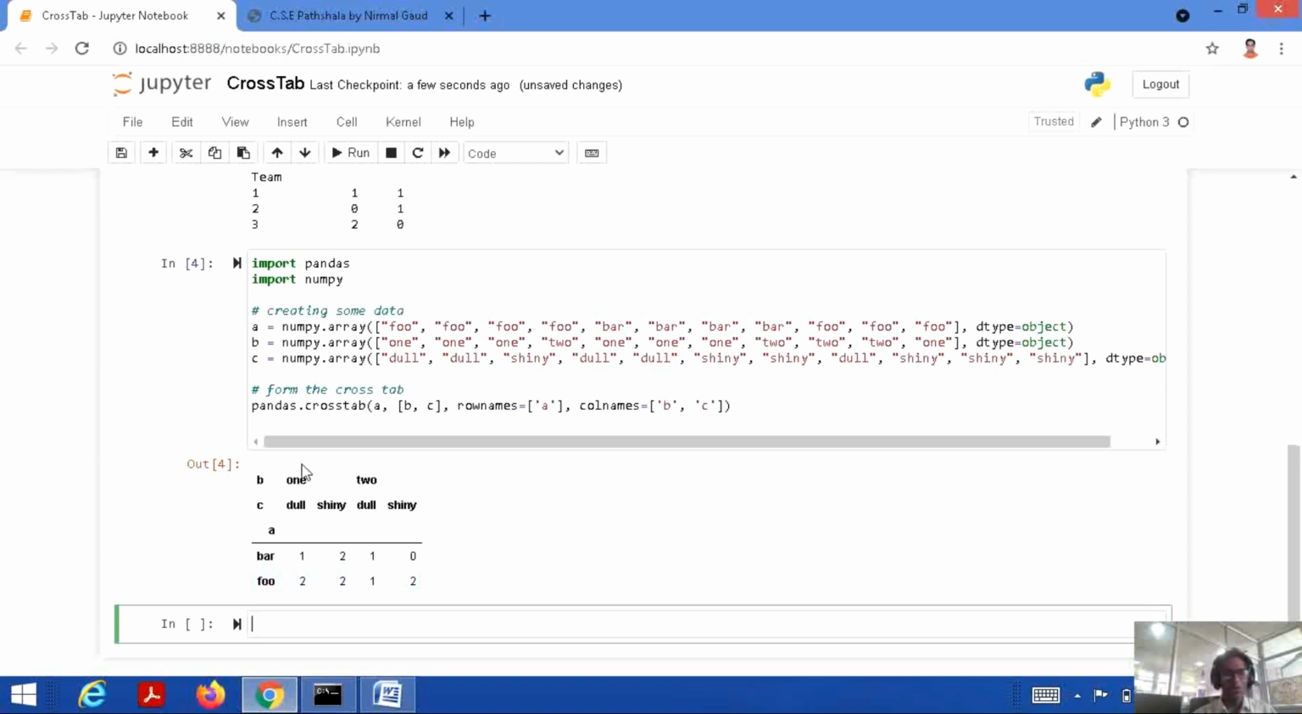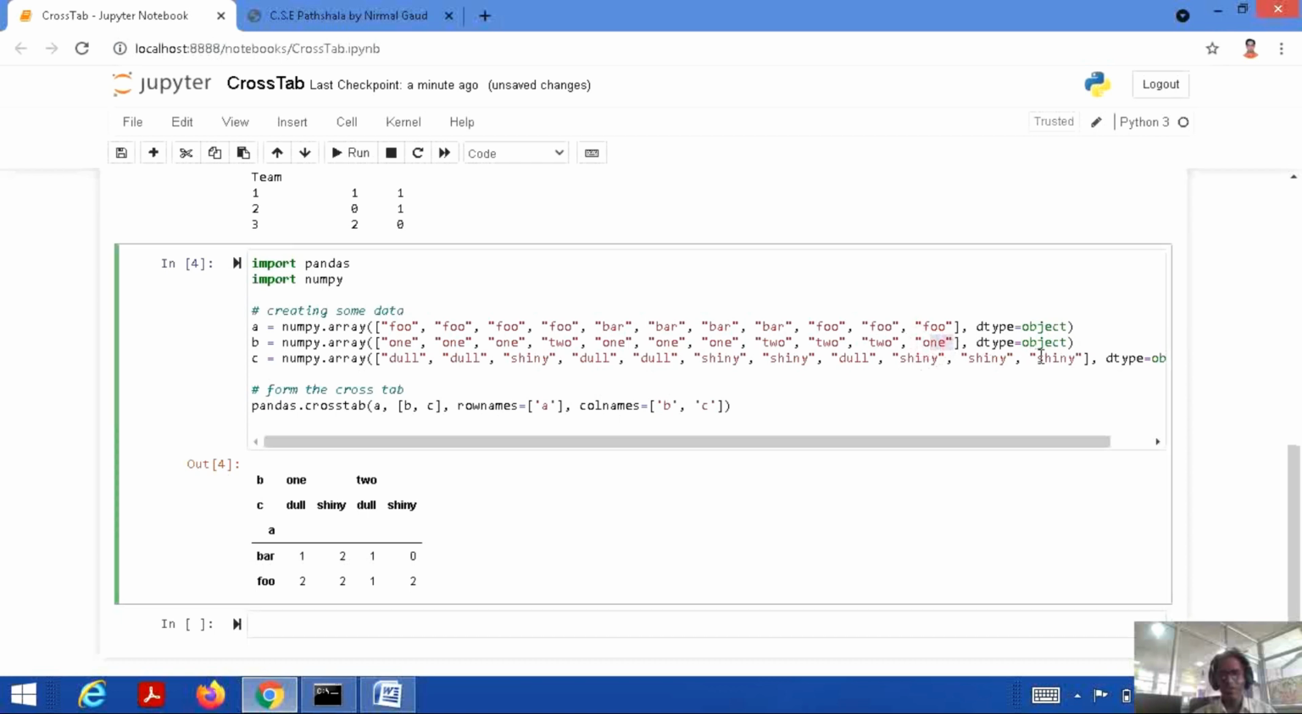Now what will happen with 1 and shiny with respect to foo? So 1 and shiny is here. This is one time with respect to foo. Then again we can see further it will come again. That means 1, and the last one is shiny, and it's coming with foo. So there are two frequencies in which 1 and shiny come with foo, so we mentioned 2 in the table. Similarly, we can take the other cases also: 2 dull with foo, 2 shiny with foo, 1 dull with bar, 1 shiny with bar, 2 dull with bar and 2 shiny with bar, and we can tabulate the values here.